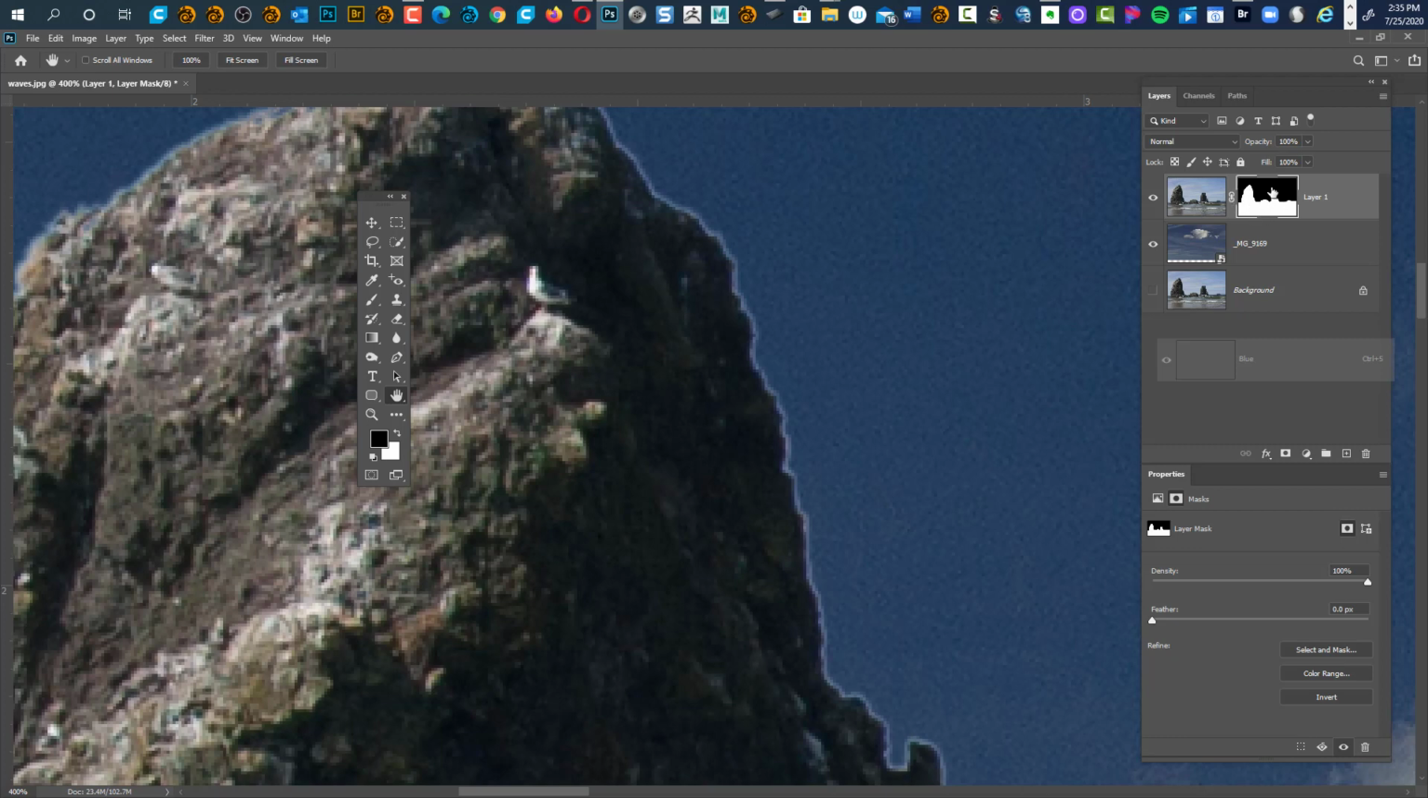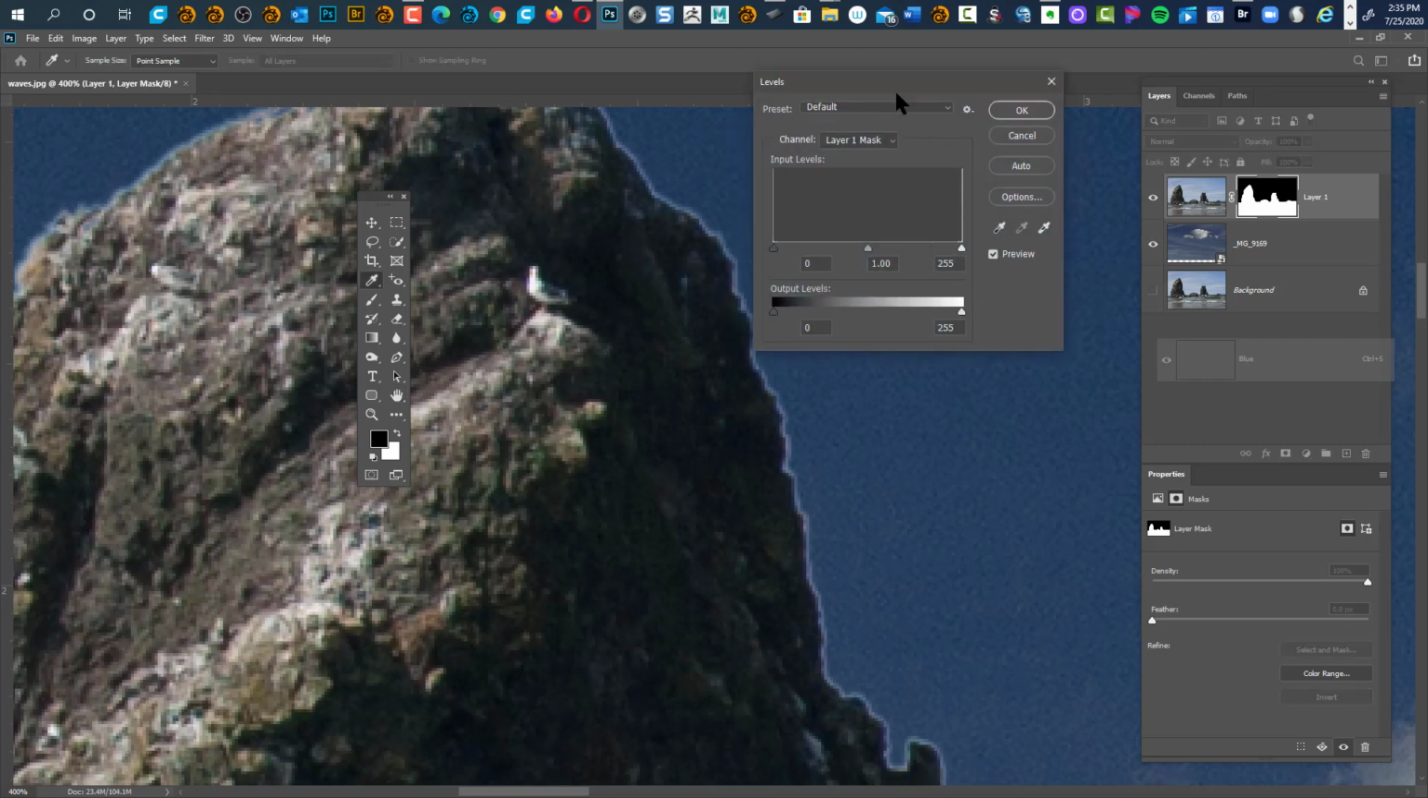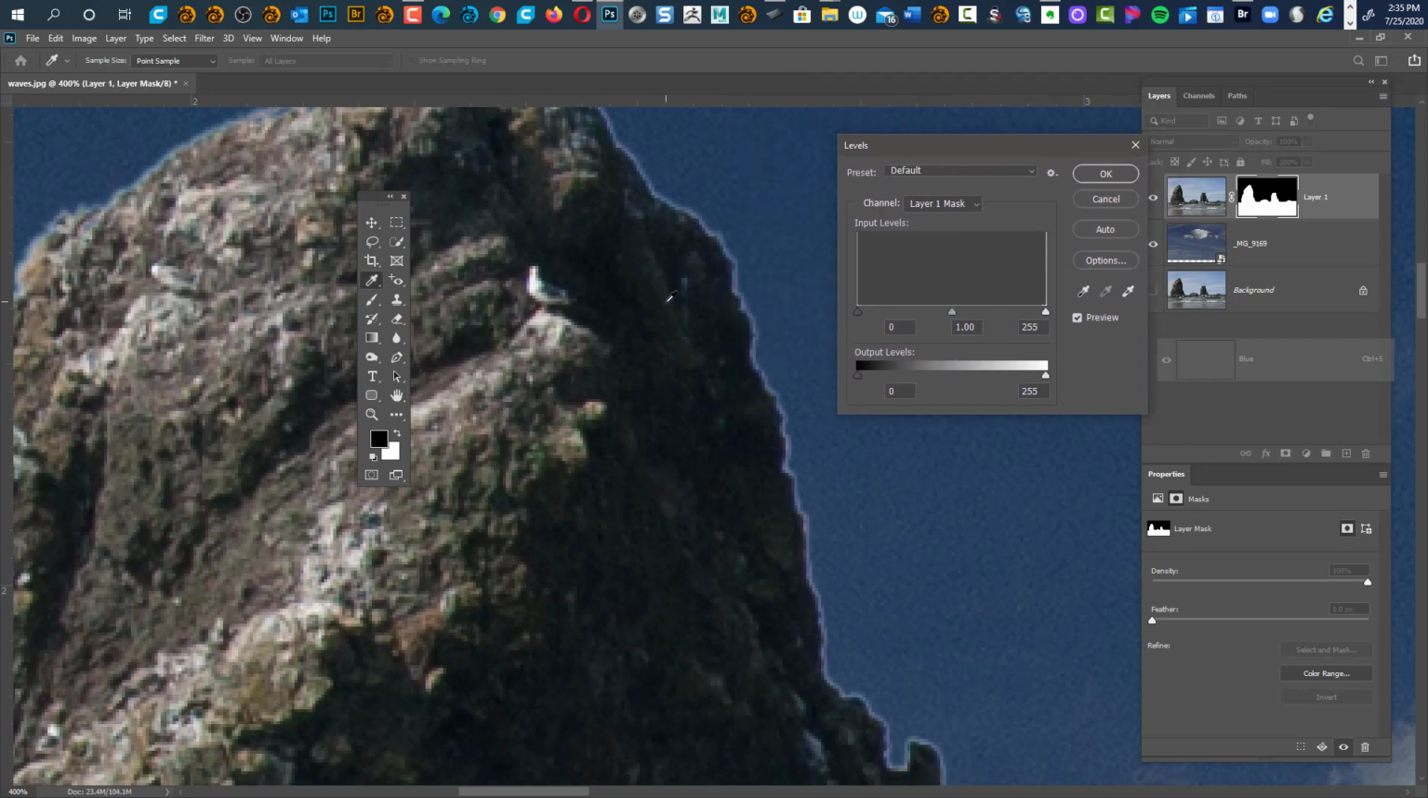Remember, we're on the mask. We're editing the mask. Command or Control L for levels. Remember? I can shift the midtones. Pull it to the left, right? It gets stronger, gets bigger. Pull it to the right. See? Feather be gone. You can shift it, and you can even take the blacks and make it even tighter. See, now it's completely gone.